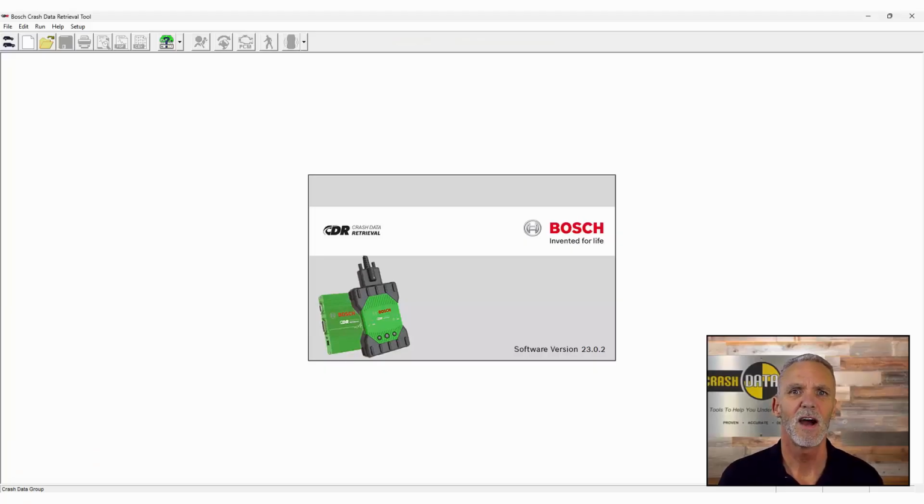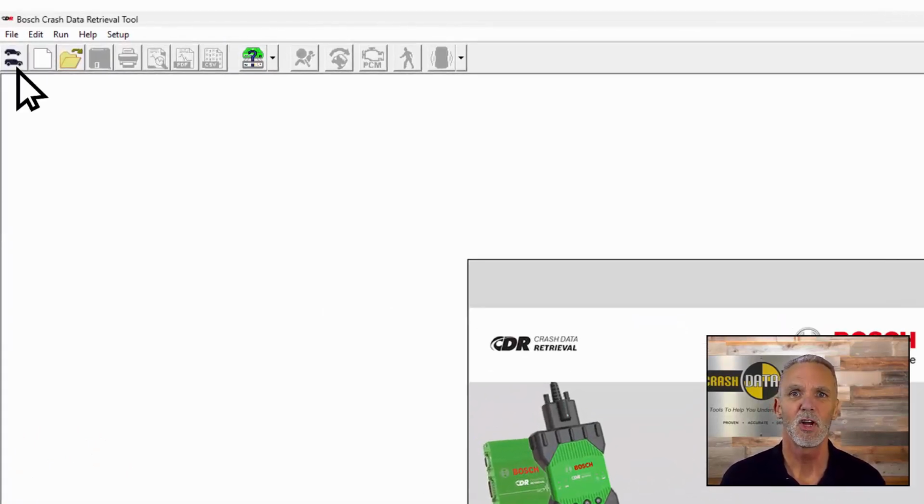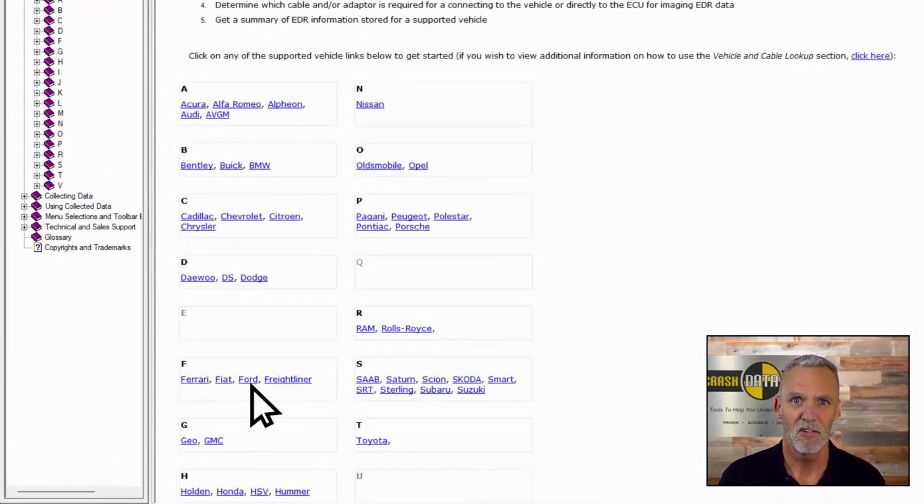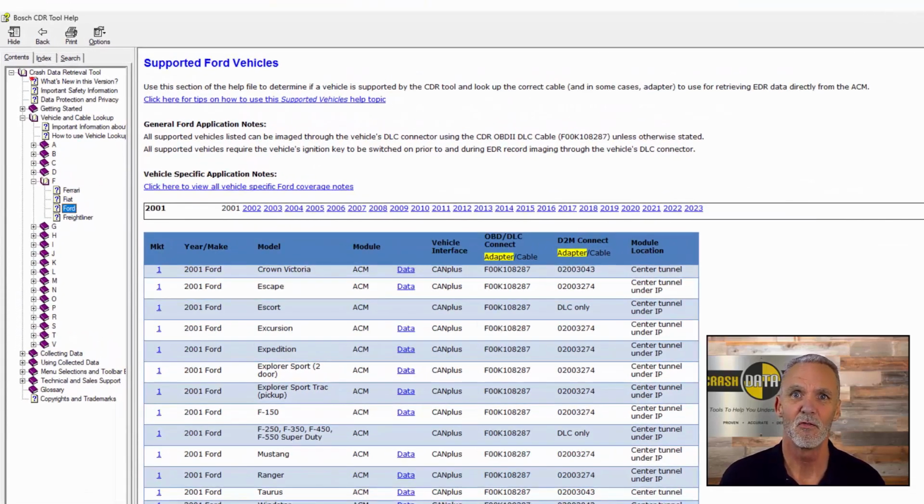Let's start with the layout for manufacturers other than Toyota. Click on the Vehicle Cable Lookup icon on the toolbar. A window will open with an alphabetical list of CDR supported vehicle brands. Click on the brand you're working with to start your search. I'll use Ford as an example. The layout is the same for all manufacturers in this format.